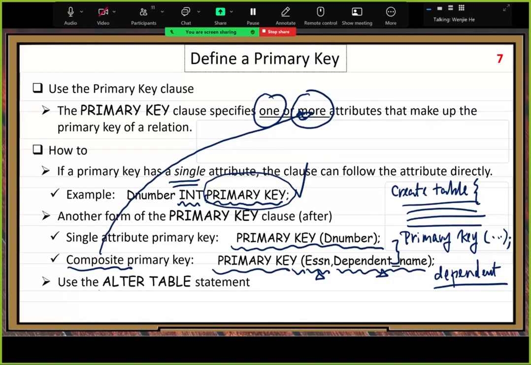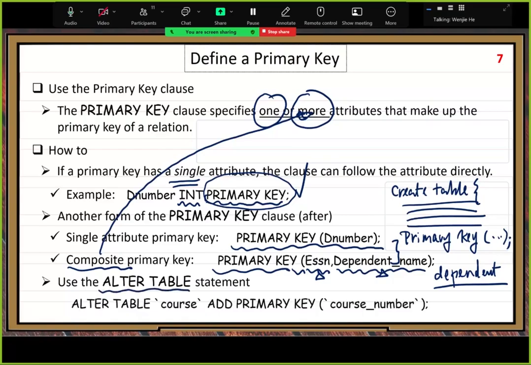Then the third way to declare a primary key is ALTER TABLE. You saw one example before. With ALTER TABLE, you add a primary key. This is a single attribute case, but if you have multiple attributes, a composite key, you can also do it in this way. So that's the three ways to define primary keys, especially the composite primary key. Sometimes you need to use the composite primary key.